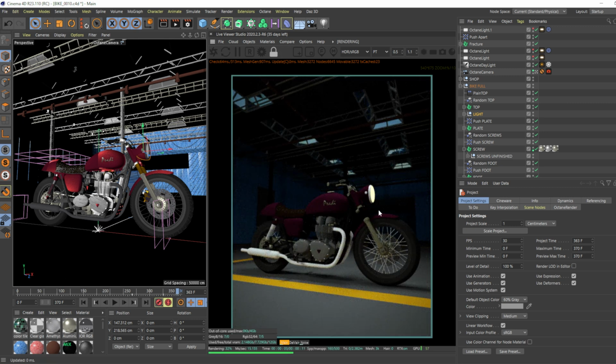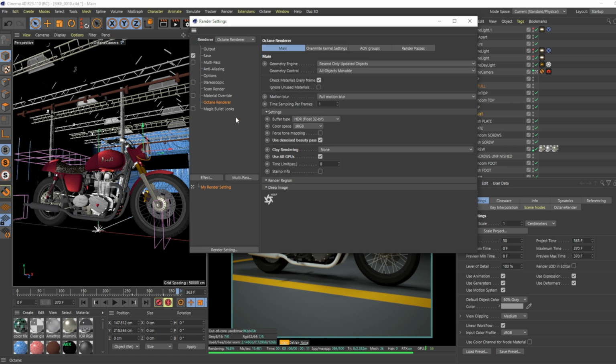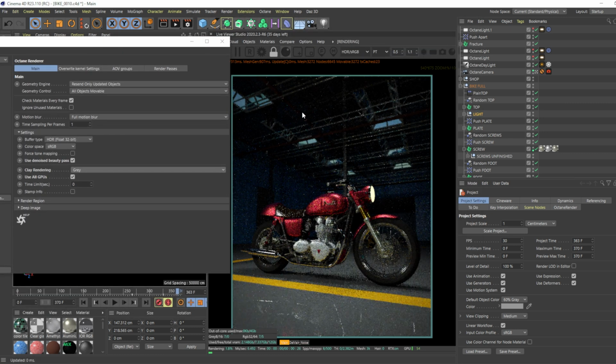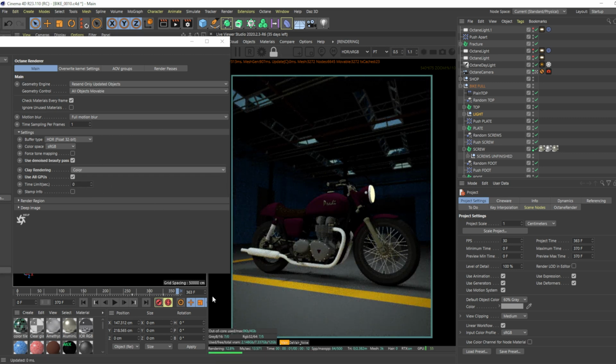And if you want to render out the same, you need to go into the main render settings and go down to the Octane renderer, and in the clay rendering, you can see here you have clay rendering, you can change that to gray. The gray one will give a result similar to this one, and if you choose the colored one, you will get something like this.